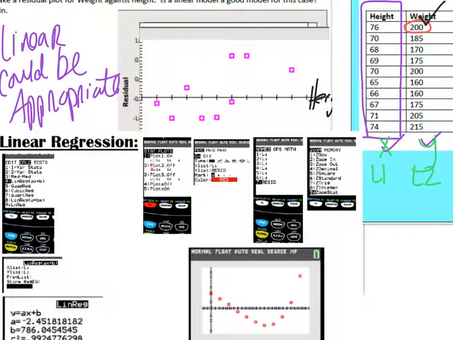Now you're going to do Stat Calc, the linear regression, like we've done before, and you need to run it. When you run the linear regression, you're going to get the equation. The data you see right here is for a different example, but the keystrokes work the same way.